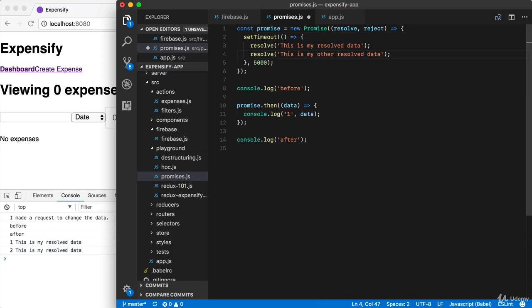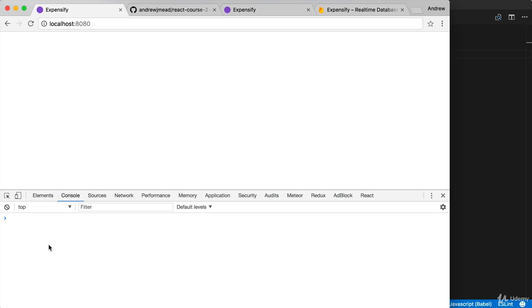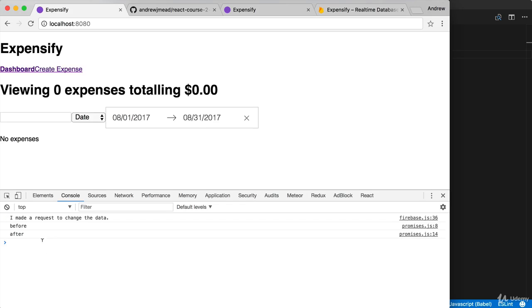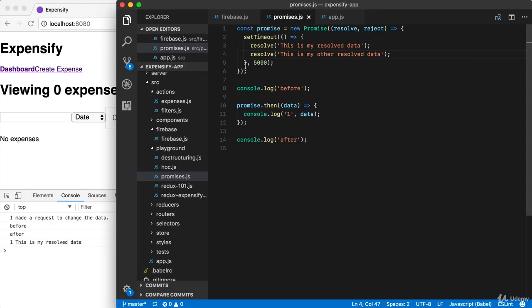It might as well not even be here, and we can prove that. If I save the promises.js file, the browser is going to refresh, and when it comes back, we're going to see exactly what we get. We get before and after. We wait our 5 seconds, then we get our message just a single time. The other message is never going to show up because the promise is ignoring this other resolve call.